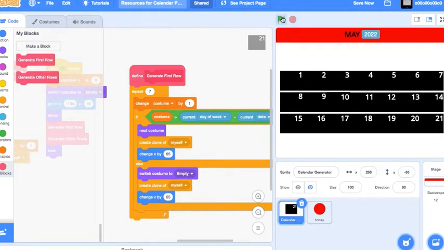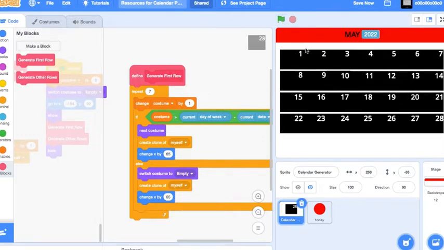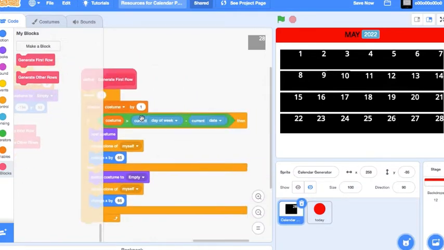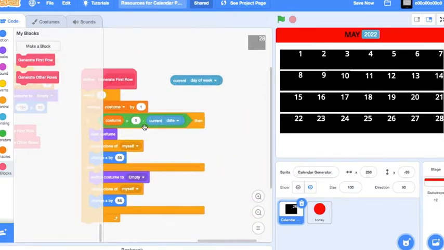So now if we try it out, it's still like that. Good. Now if the current day of the week is 5, that means Thursday, then there should be a blank space over here. Let's test it out. There's a blank space. So that's good.